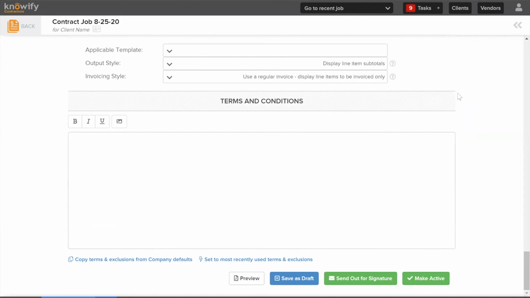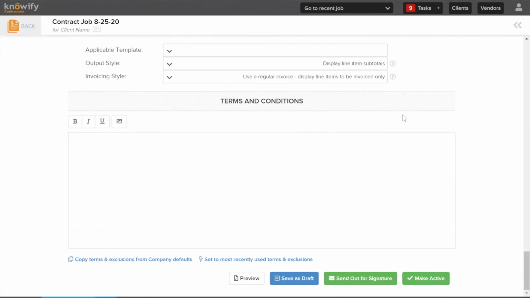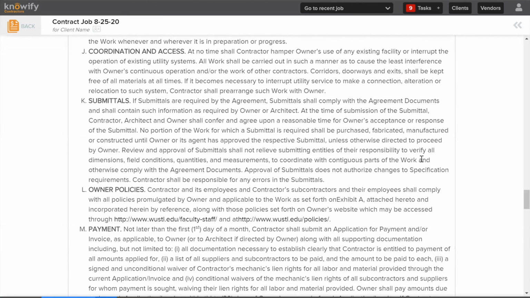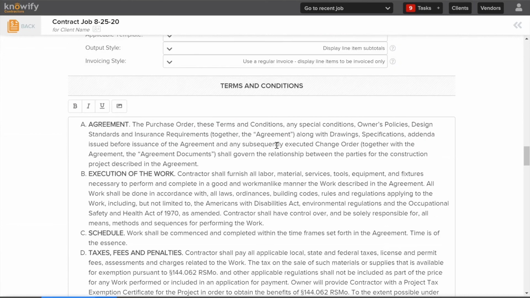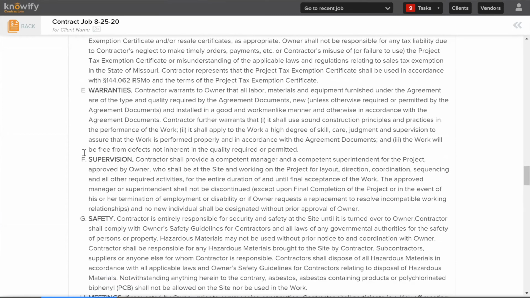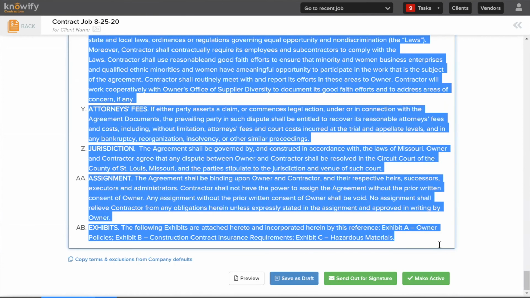Now, lastly, I have my terms and conditions box here, and I can go ahead and use this and copy in those terms from our company default section. That's located up in your admin section. So if you have standard terms that are showing up on all of your jobs, you can enter them there, and then we can easily just copy them in to this box here. This will then let me go ahead and make changes to this. So if this is all going to be pretty standard, but I may need to make some job specific changes here, I can always edit the text in this box, and at least I didn't have to copy and paste or manually enter it.